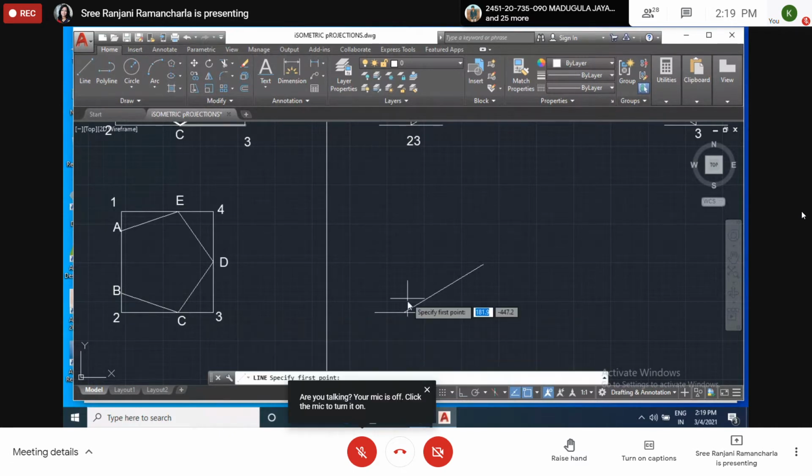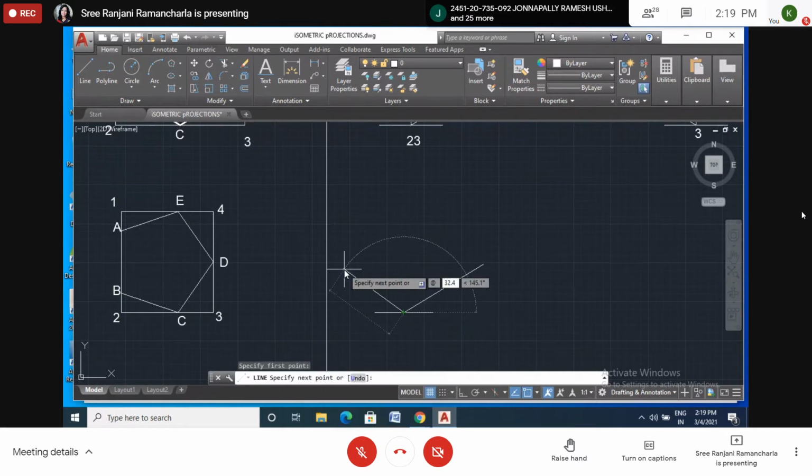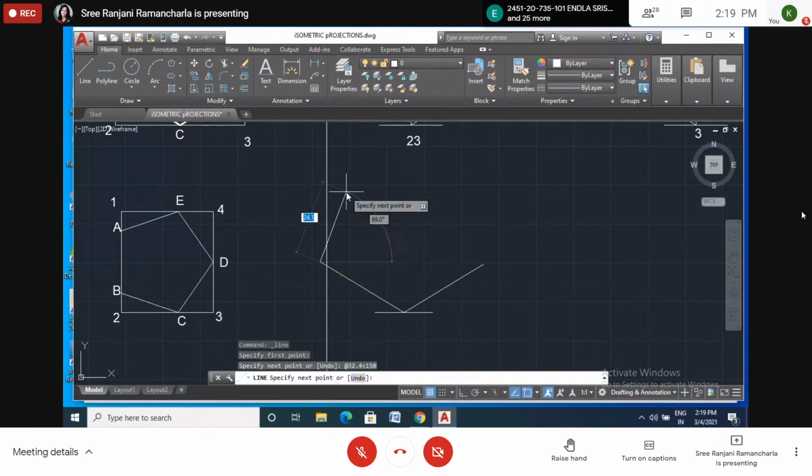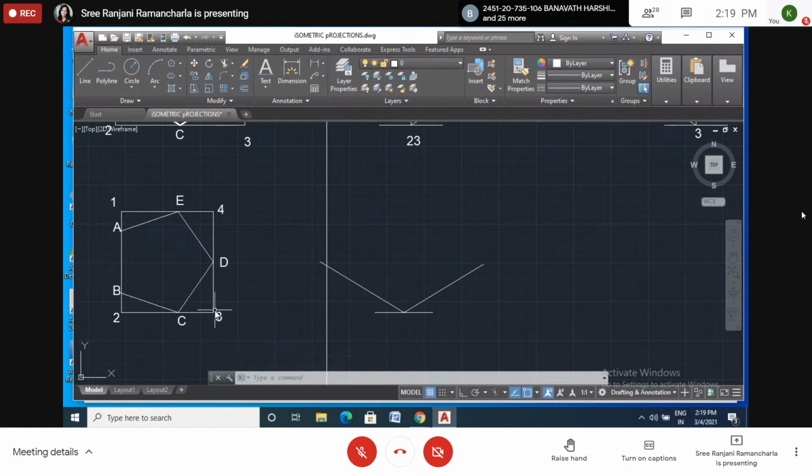So draw from here at the rate 32.4, less than 150 degrees. 150. Enter. Okay, enter. Now we got these two. Now we can copy this one because this line and this line are the same, and this line and this line are the same. So I will copy here. No need to do it again. So we can just take a copy command.